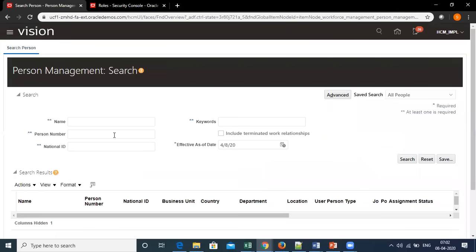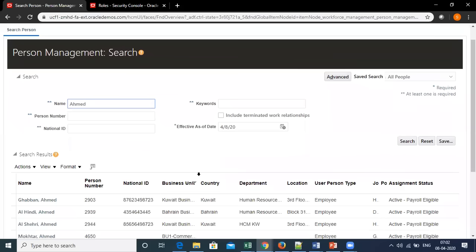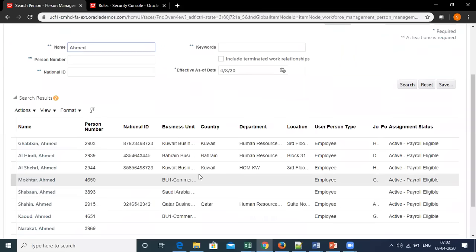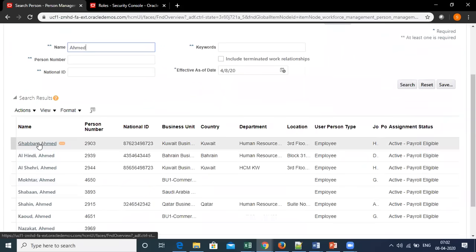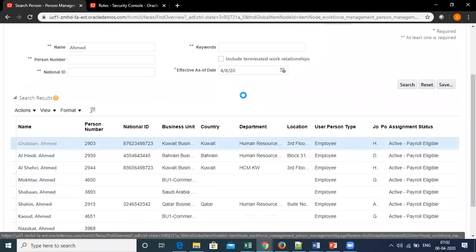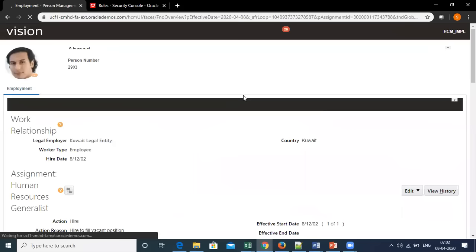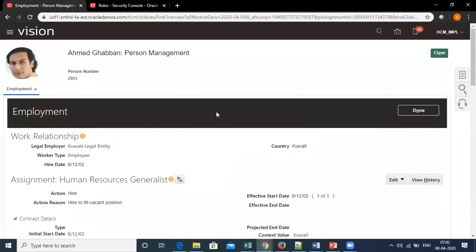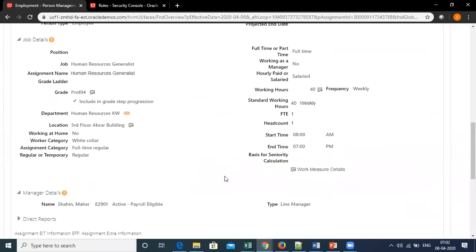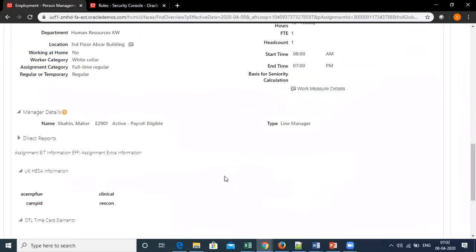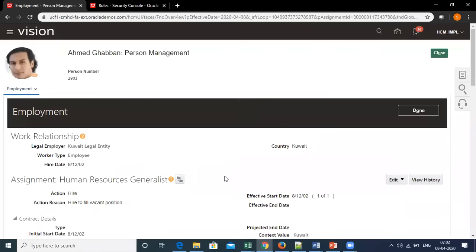Here in person management, let me search for an employee, Ahmed, and let's say I will go to any employee. Here you can see that Ahmed is an employee. I can see all kinds of details which are available for this employee. Here I can see that I have various tasks available.